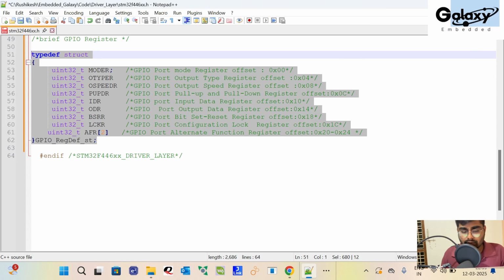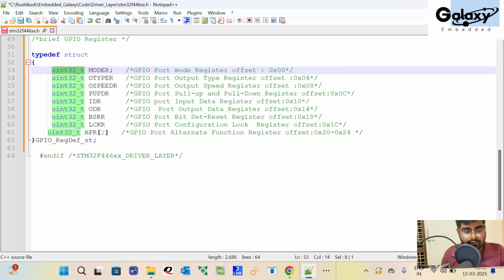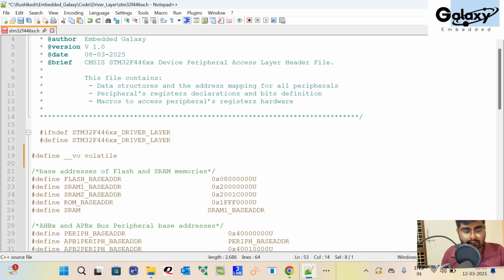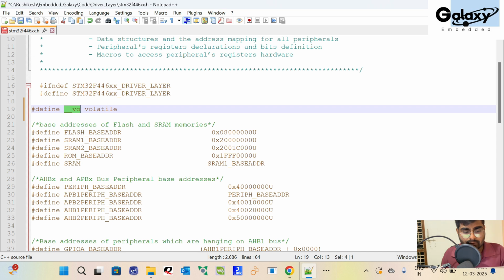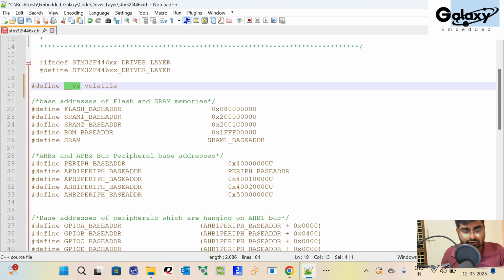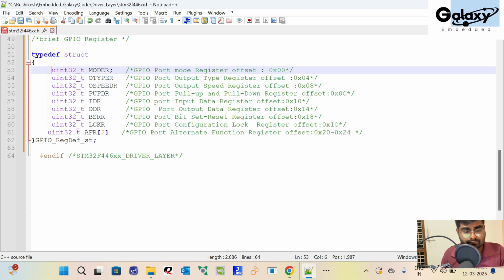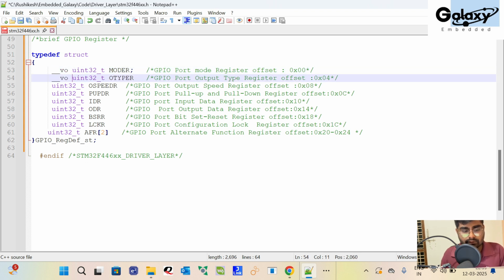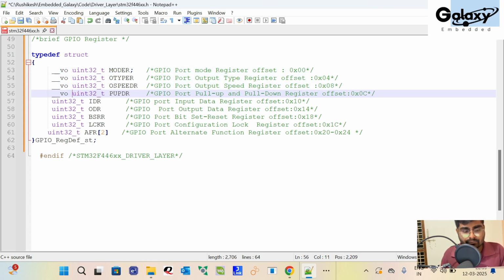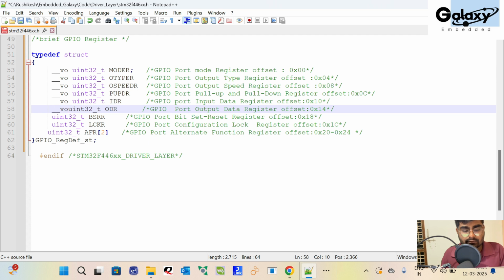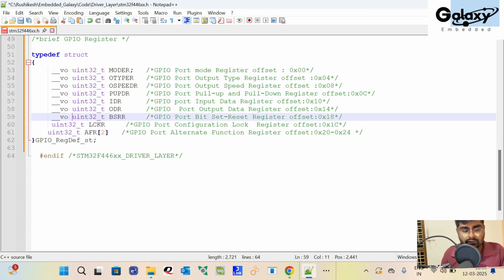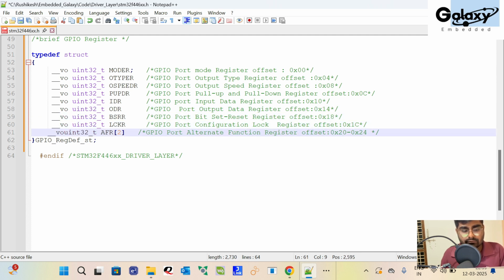So capturing the data with this structure is not sufficient. We need to make that register volatile. So just define the structure members as volatile, so it can capture the data every AHB clock cycle.